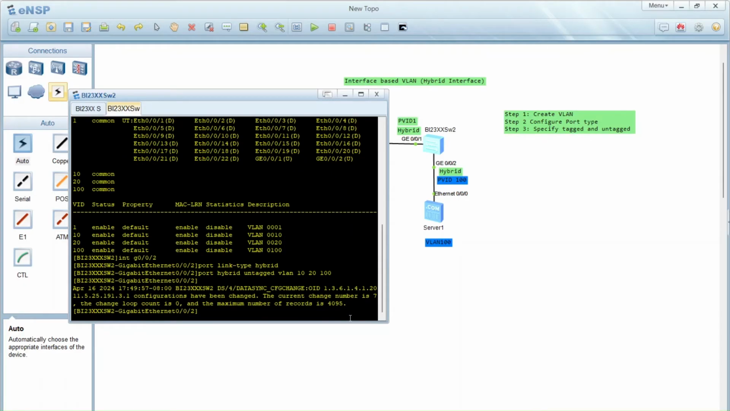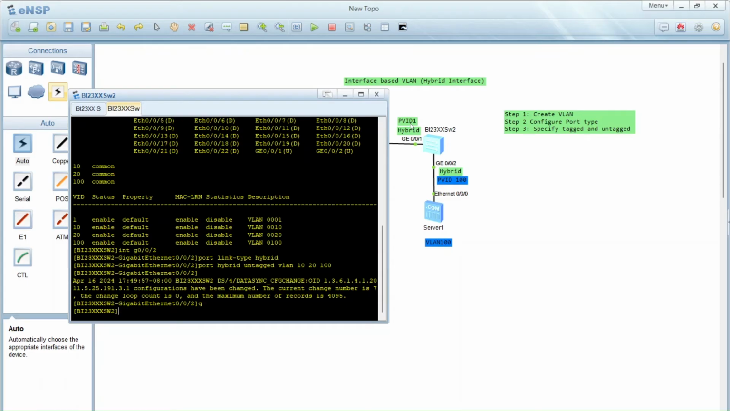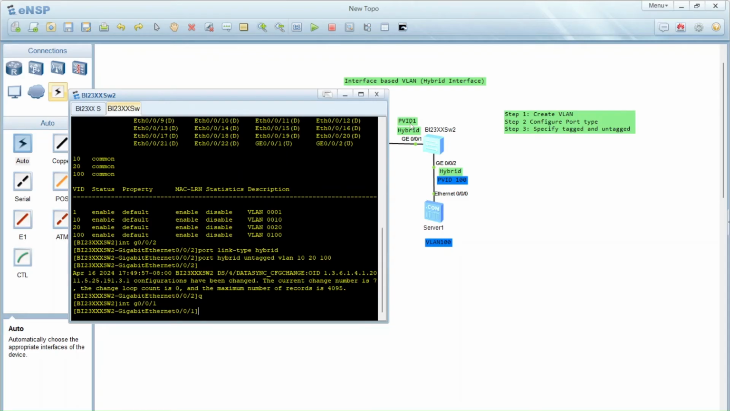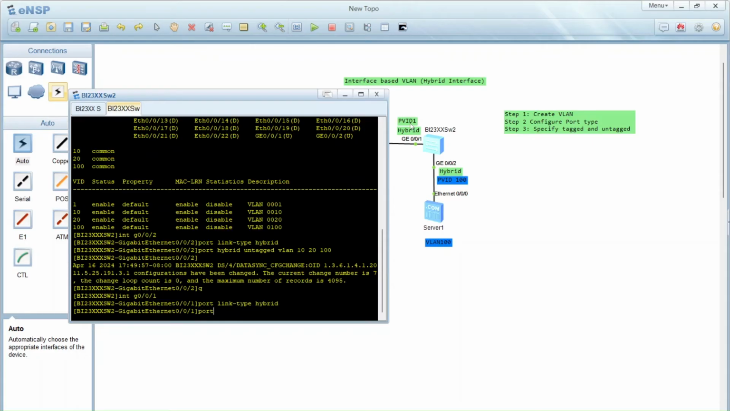After you do it, now we are going to do G0/0/1 and make it a hybrid, but at the same time you have to tag the frame, just like your switch 1. So you have to quit, move to your interface G0/0/1. Port link type hybrid, then port hybrid. Remember, it's tag, not untag. Untag is when you connect to the end device. So you are going to tag your VLAN 10, 20, and 100.